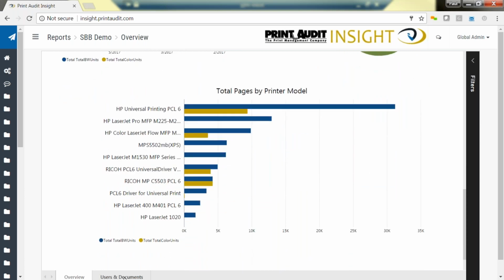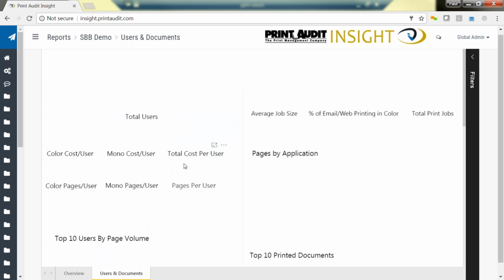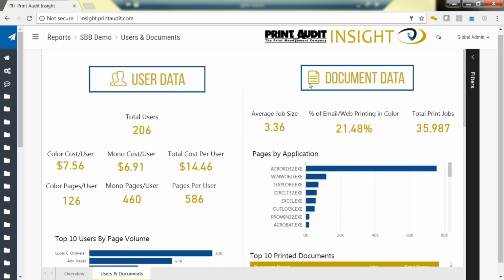But beyond that, we can actually impact and take a look at the workflow. So I've just switched over tabs, and right now what we're looking at is a little bit more in depth into the metrics behind printing. So now we know we've got 206 users, and during the month of February, of course, they printed 35,000 print jobs. The average job size was 3.36 pages, which is typical for most organizations.